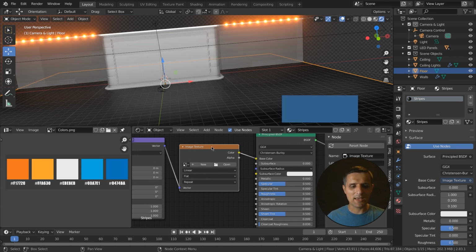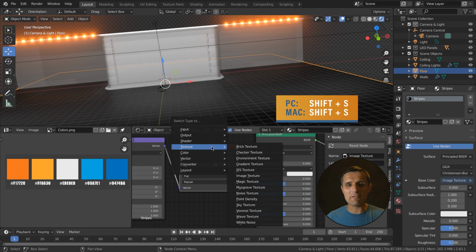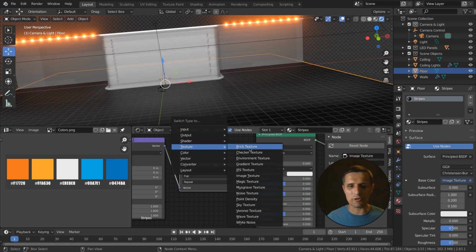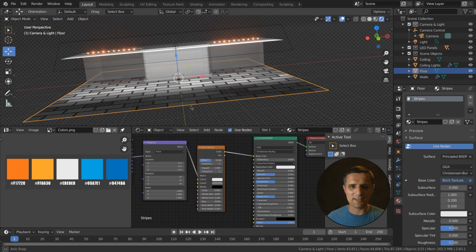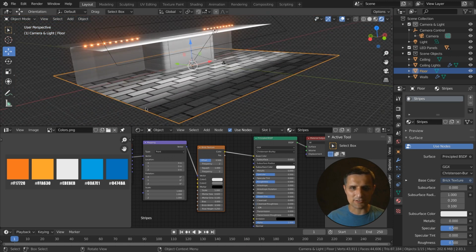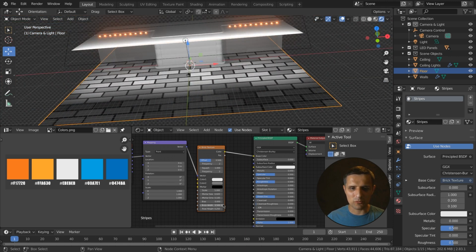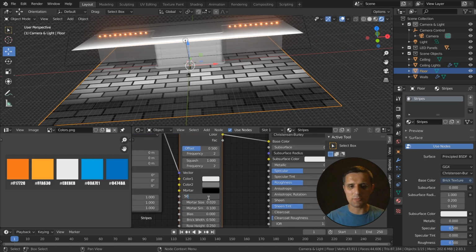So select this one, hit Shift S. If you don't have this, it's because Node Wrangler is not activated. So make sure you activate that. And then you can replace this for texture, brick texture. When you click on it, it will just replace it, which is great. So now you can see that it is working. As you can see, that's exactly what we want. We can adjust it in here. We can say size to something like 50.